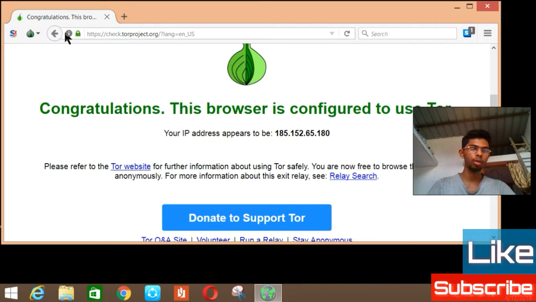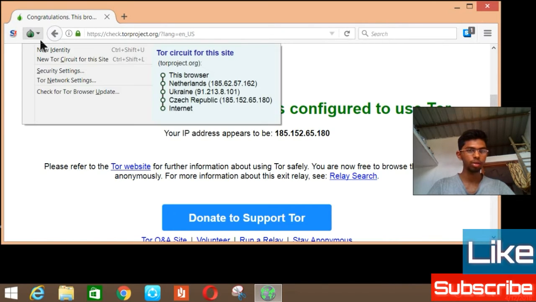Wait a minute, guys. I would like to show you something interesting. You know how Tor browser protects us. This is a browser, as you're seeing on the screen. This browser is directly connected to the Netherlands, which is giving me this IP, 185.62.57.162. This browser is directly connected to the Netherlands server.